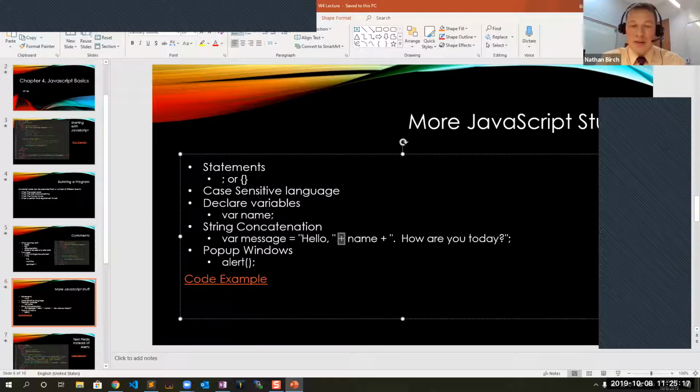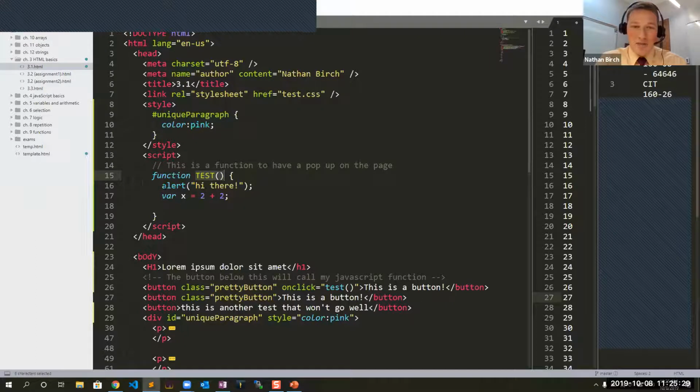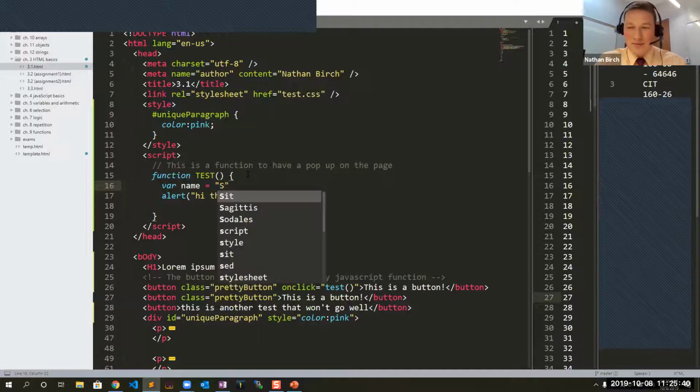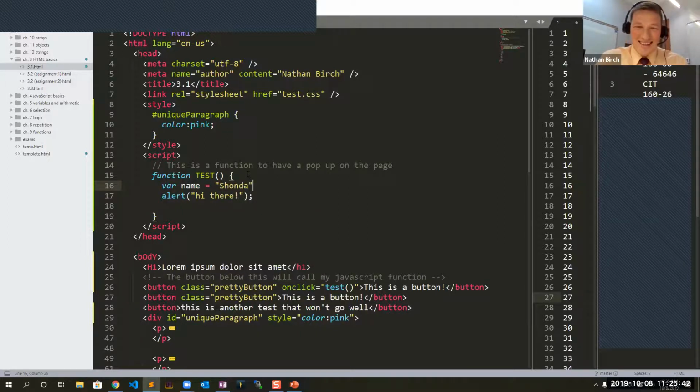In this case, I declared a variable name. Let's say it has Shonda in there for her name. I could say, hello, Shonda, how are you today? And then I could make this program a little bit more interactive. So I have this alert right here that says hi there. I'm going to remove that. I'm going to make a new variable called name. Shonda, is it okay if I use your name? Okay. So I have var name equals Shonda.